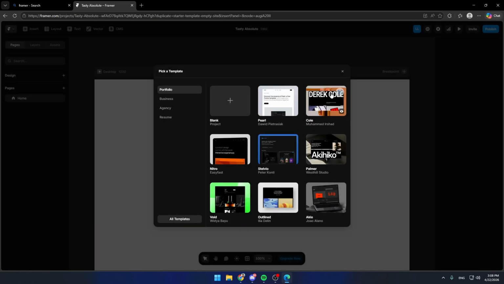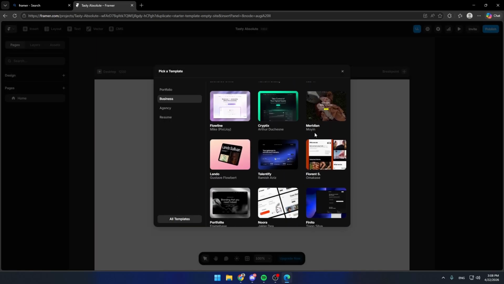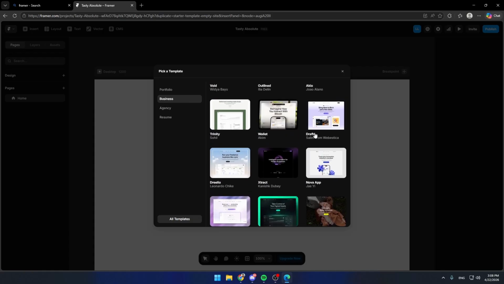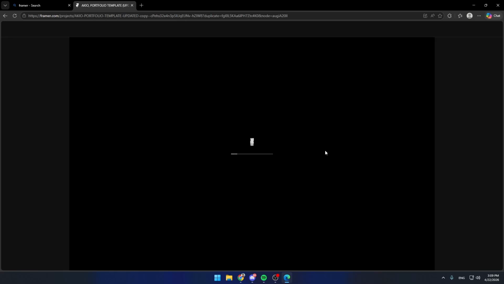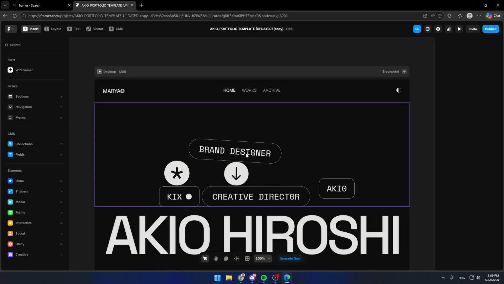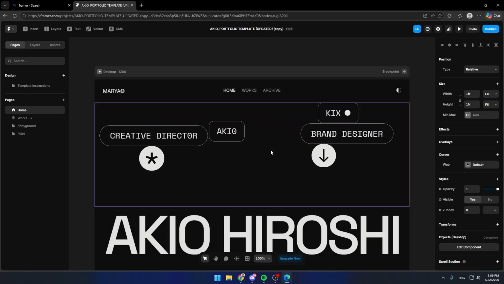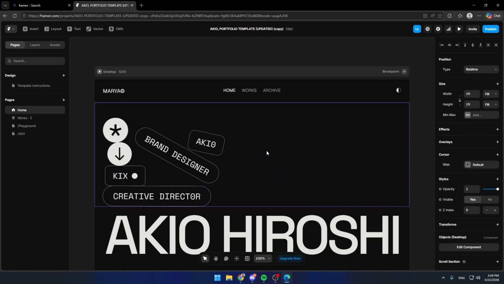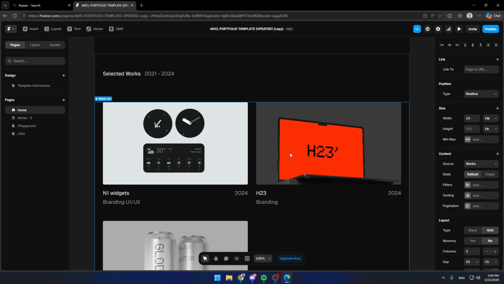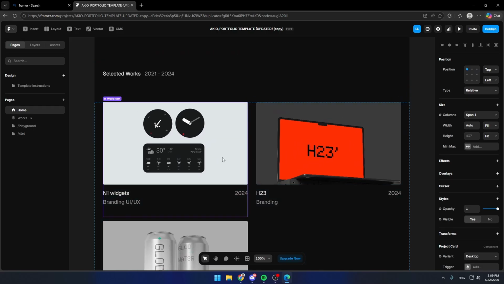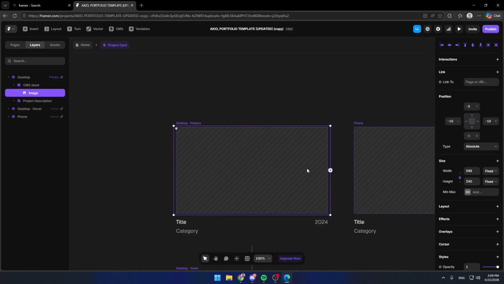Open the Framer template gallery directly from your dashboard, or visit the marketplace to browse hundreds of beautiful, ready-made designs for every type of project. Next, pick the template that matches your style or goal. You'll find options for portfolios, startups, agencies, landing pages, and more. Just click the one you like and hit Get Template to add it to your workspace.